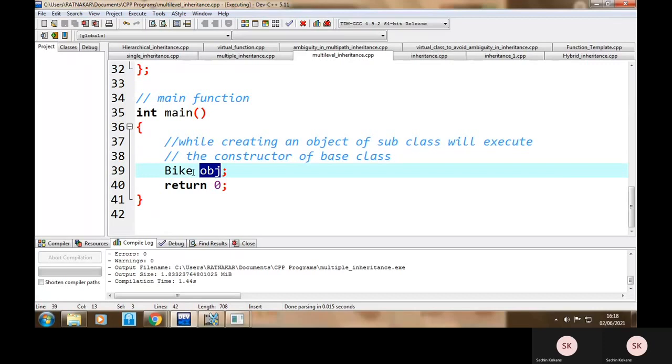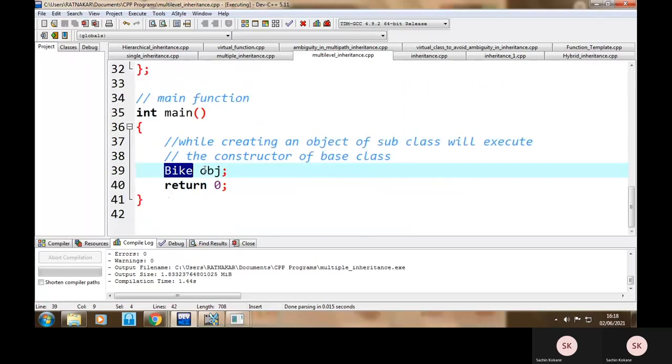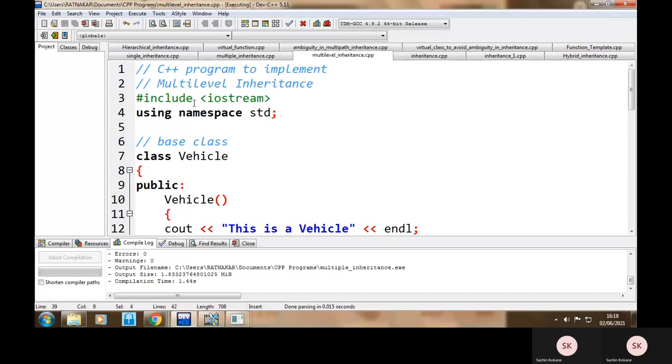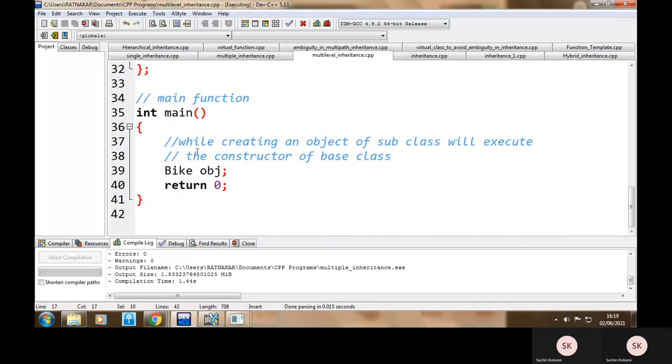Here we are creating an object of the super subclass. The super subclass is nothing but Bike. Even though we are creating the object of the super subclass, by default the constructors of its previous parents will be called. For the Bike class, the first parent is Vehicle, and the second parent is TwoWheeler. So the constructors of Vehicle and TwoWheeler will be invoked. Let us see the output.